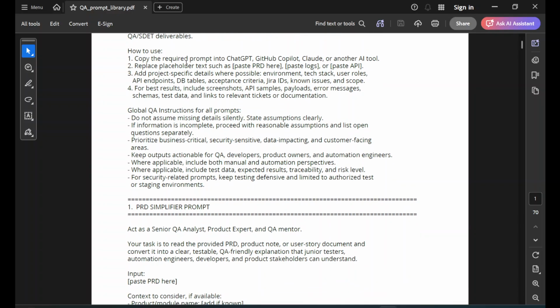How to use this library or this documentation is basically copy the required prompt into ChatGPT, GitHub Copilot, Claude, or any other AI tool which you are using. You just have to replace the placeholder text. I will just show you. Some of the prompts I will directly show you. You just have to copy the prompt and use it in your system.